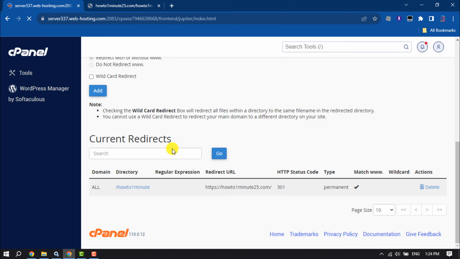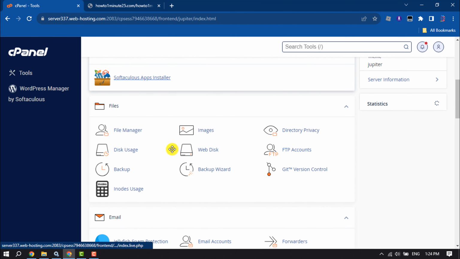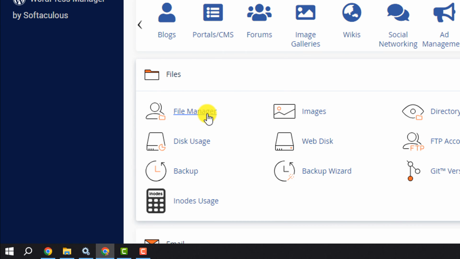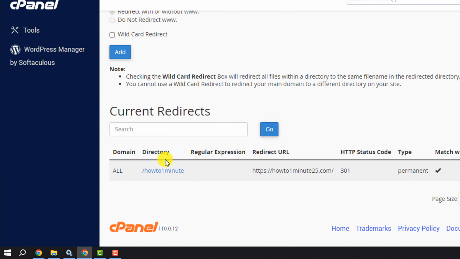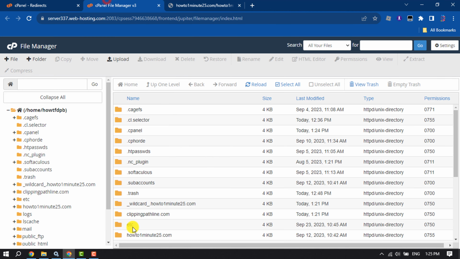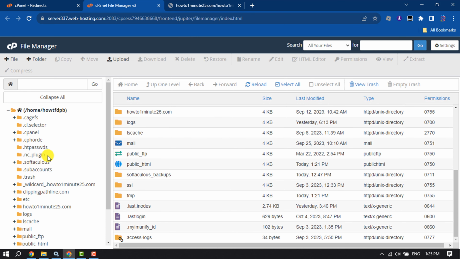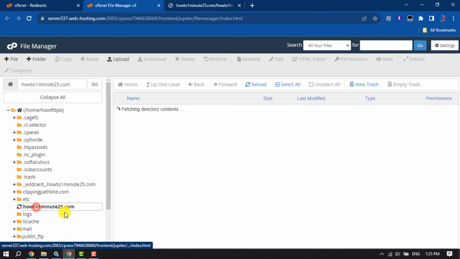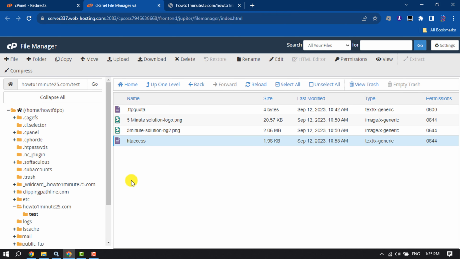First of all, go to your cPanel and scroll down, open File Manager, and we need to edit the .htaccess for the redirect folder. So here I'm in my File Manager, and this is the folder I'm going to open.